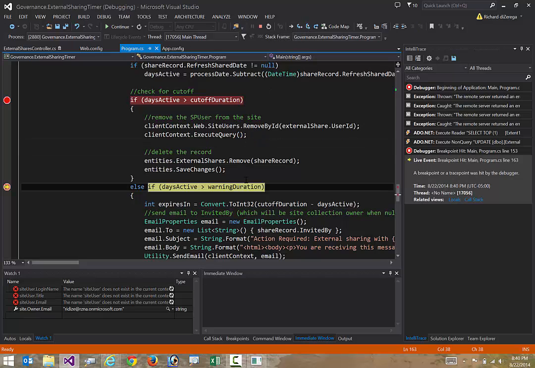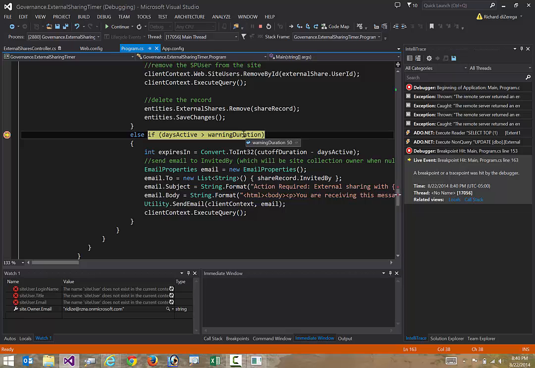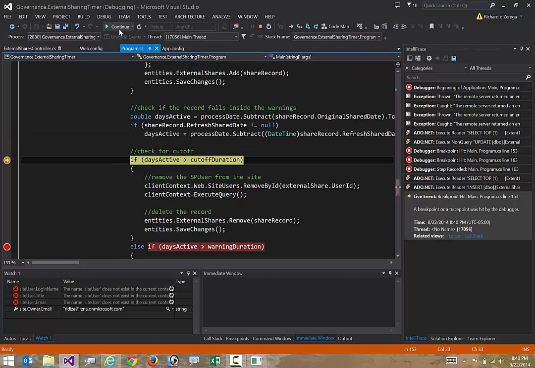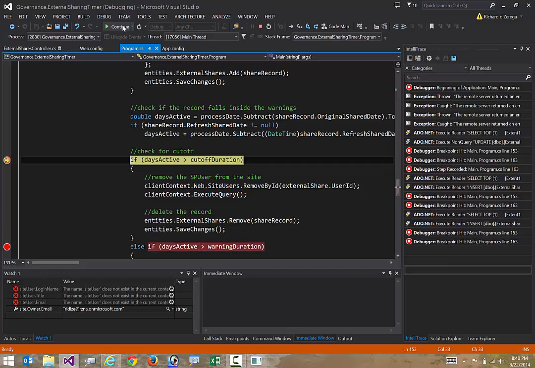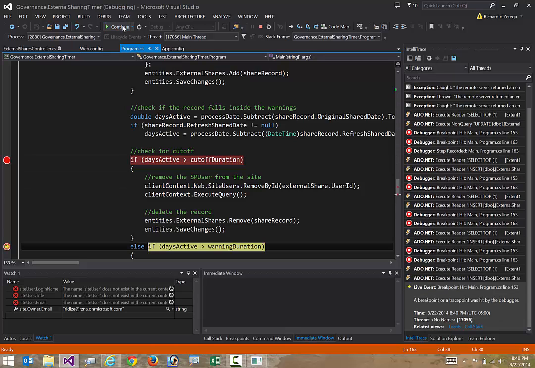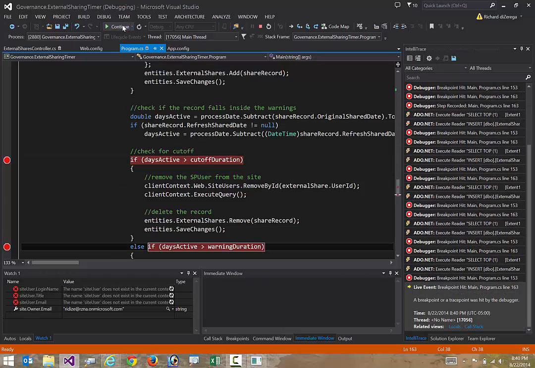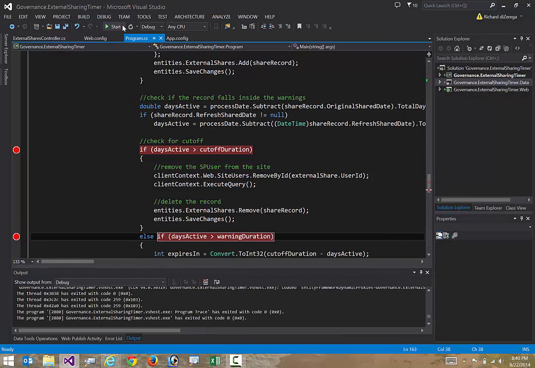And so the next thing it's going to check is should we send a warning email message. And you can see that the warning duration is 50 days. So again, we're not even at 3 yet, so it's not going to send a warning either. So I'll go ahead and play this. And again, we have 7 external users in this site, so it's going to hit our breakpoints a few times. And again, none of these should go in and send any sort of emails or warnings in this case. It should really just go through. Okay, so it's done.